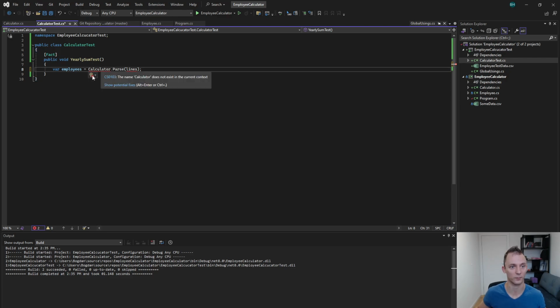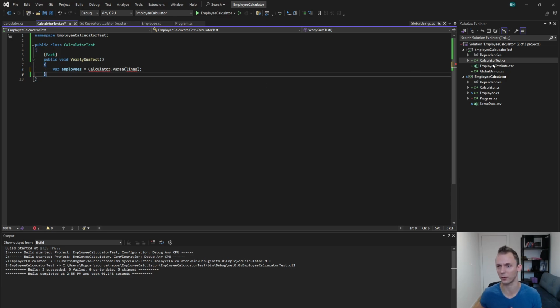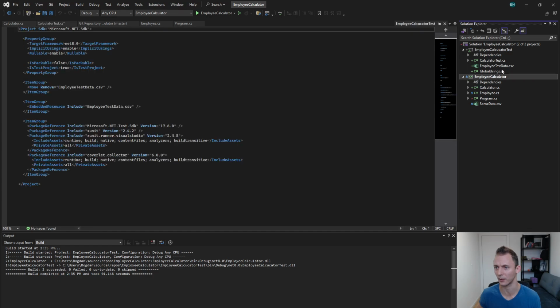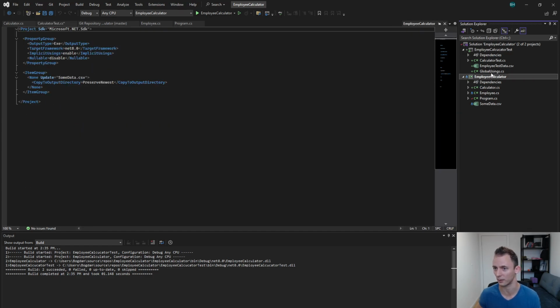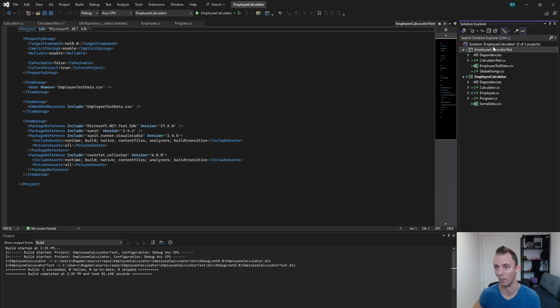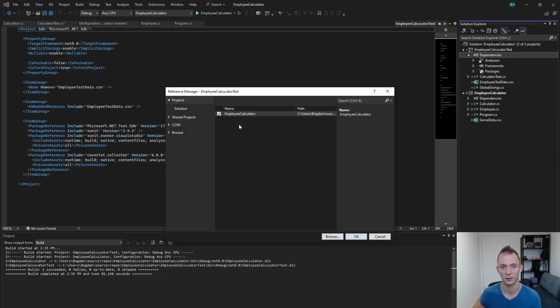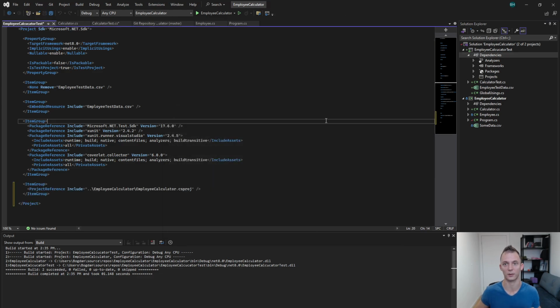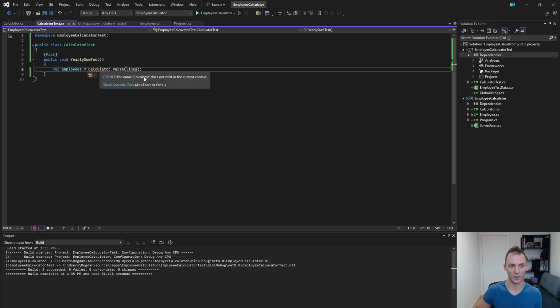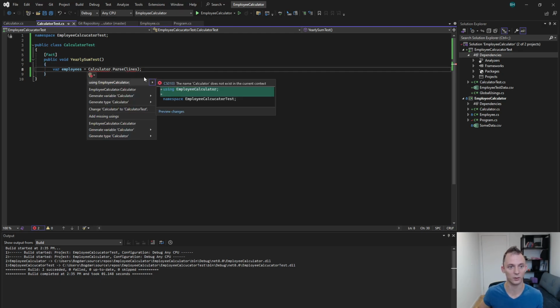And what does it say? That it doesn't know what calculator is because it is in a separate assembly, right? In a separate DLL. So I need to reference my real project from my test project. It is done like this: dependencies, add project reference, and pick calculator. Okay. So now when I press Control dot, I get this using. All right.